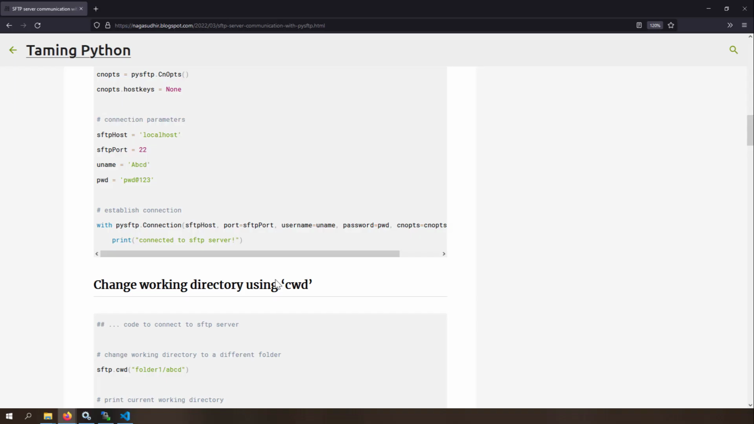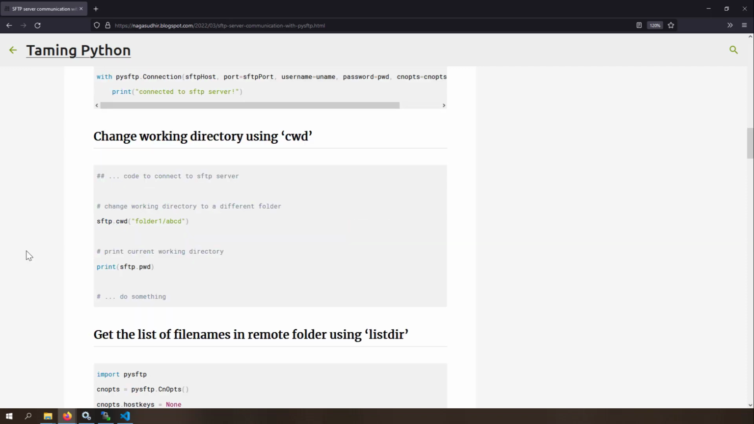So if you are using password based authentication to connect to an SFTP server, instead of writing the private key input, you can write password input and write password equal to the password which you are using while creating the SFTP connection. Alright, since we have finished connecting to the SFTP server, let's try to change the working directory of the SFTP server.